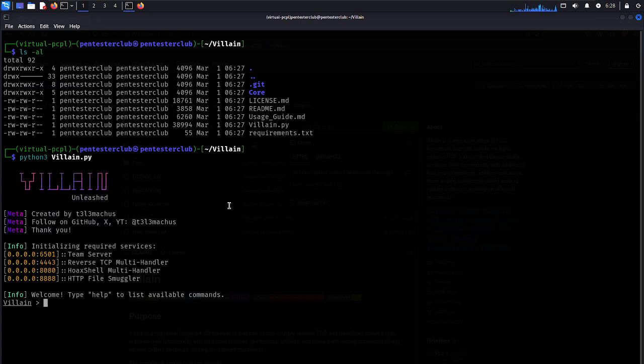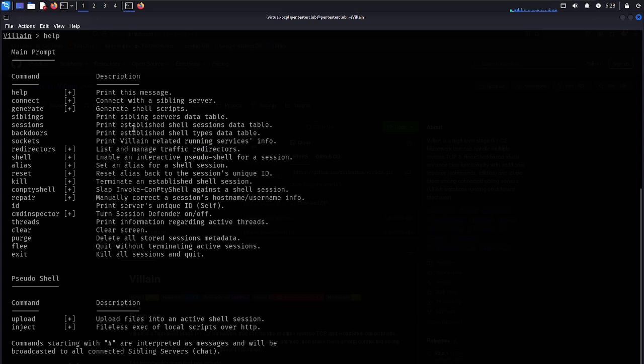Villain.py. Now what I see here, one is connected with the team server, one is with the reverse TCP multi handler, one is with the Hoax shell, and another one is the HTTP file smuggler. Now we just need to utilize this one. Because I'm in a controlled environment, it's a very easy way to do this. When you are in a non-controlled environment, you want to do it via WAN, wide area network. So you just need to get a static IP address and try yourself. So here I type help.